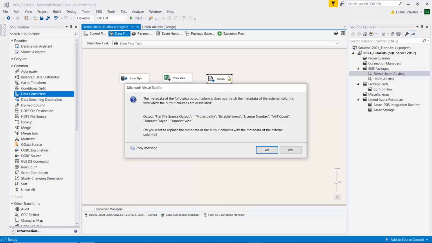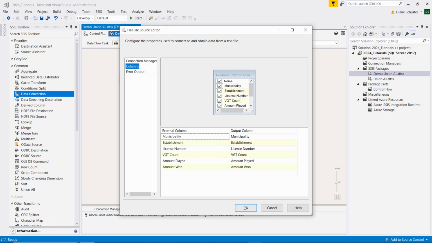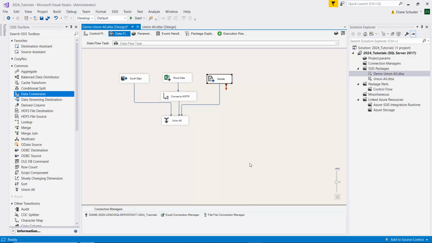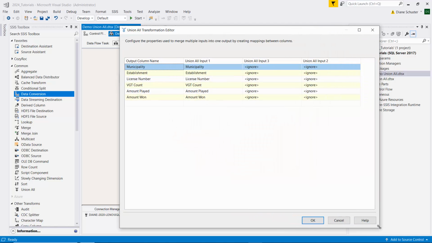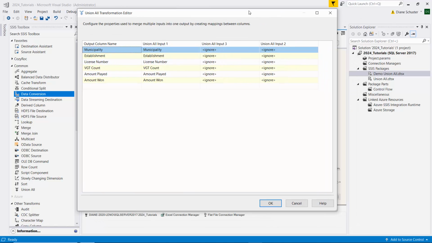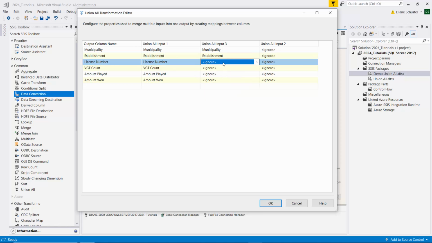So I'll open that, or I'll double click on it, and here you see the last question there is, do you want to replace the metadata of the output columns with the metadata of the external columns? And I'll say yes, and it'll take care of that for me. All right, so I can close that. And now I'll open up the Union All again, and we'll finish our mapping now that we've got our metadata set up to match. This is input 3 by name, but it is referencing our second input, which was the Excel file. So here I'll choose the right columns.